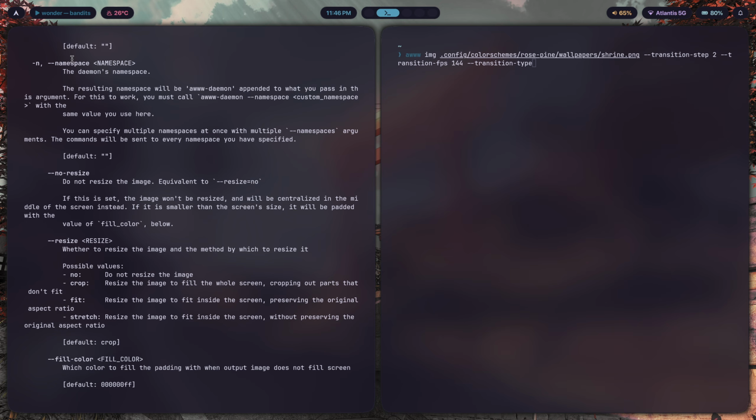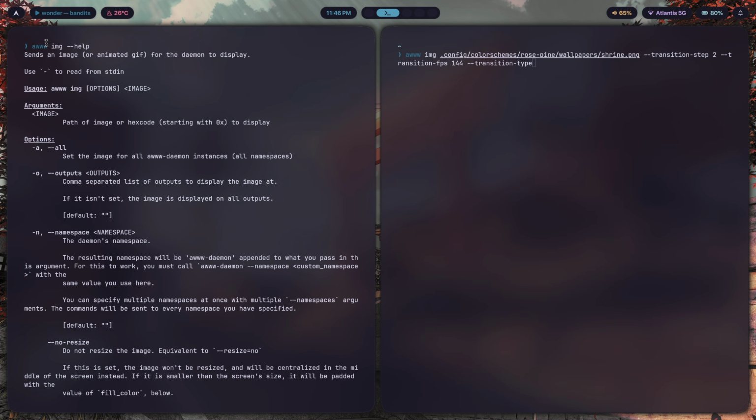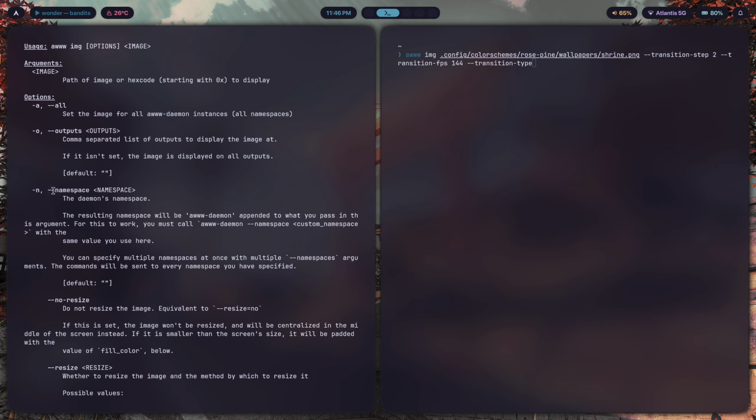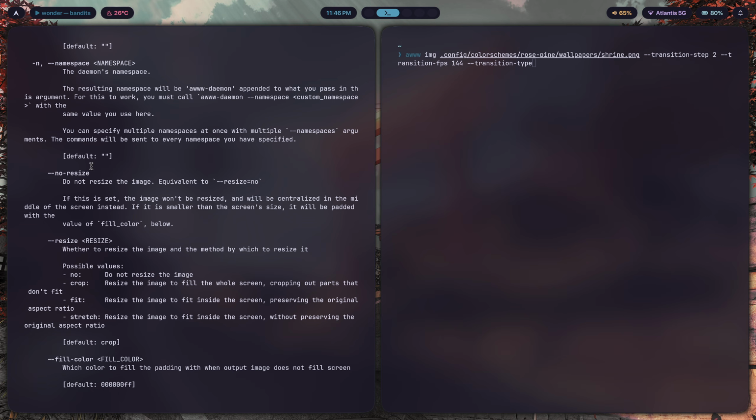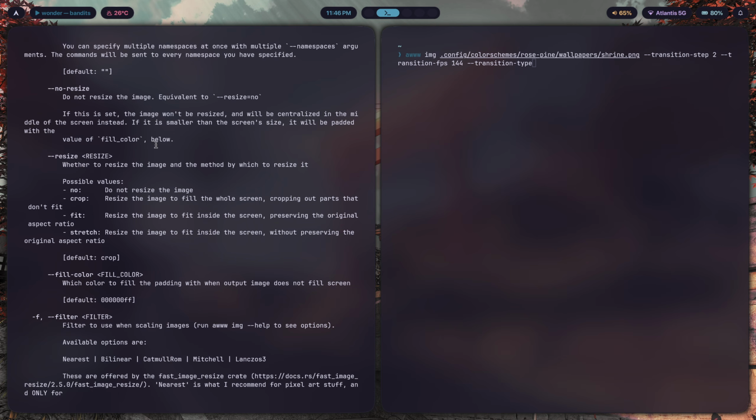If in case you wanted to change the namespace of the wallpaper daemon just so that you can use it inside of window rules and stuff like that, inside of layer rules actually for Hyprland, you can do that with this thing, with namespace. And no resize, do not resize the image. You'd rather want it to be resized just so that it fits onto your monitor. Otherwise, you can pass in no resize. If you want to resize it in a specific way, like crop, fit, or stretch, or just not resizing at all, you can do it this way as well.